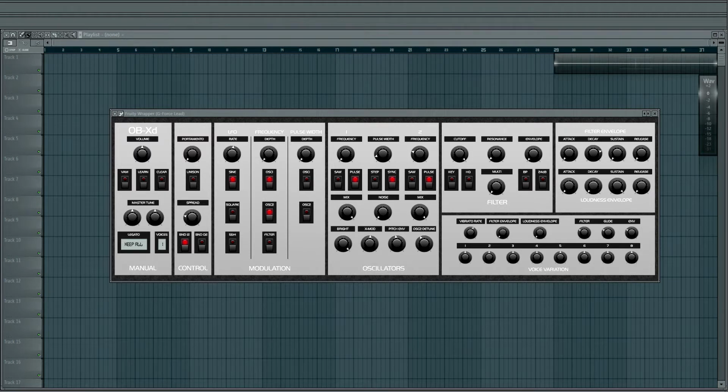So as usual, the first thing that we're going to do is take and initialize the patch like so. And here's how it sounds initialized. I've gone ahead and turned off all the effects and everything. So here it is.